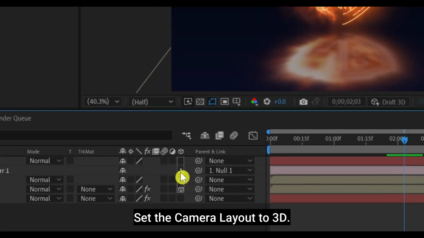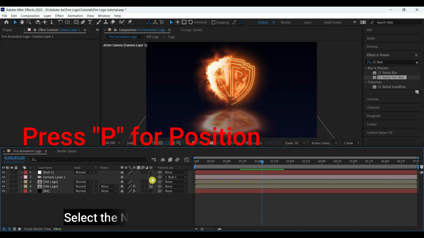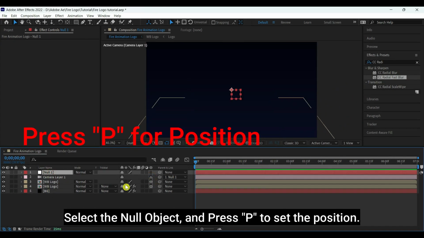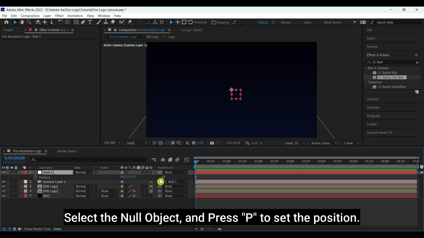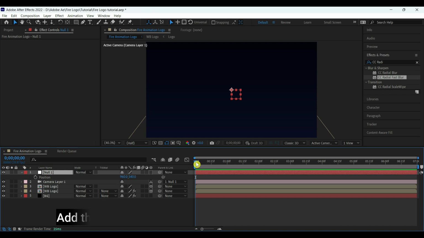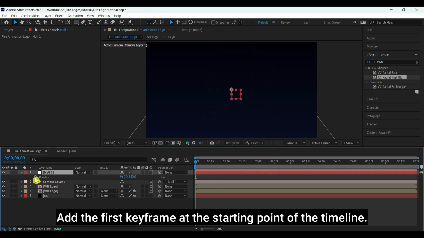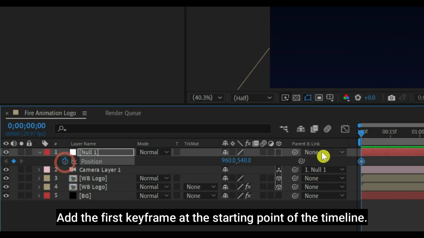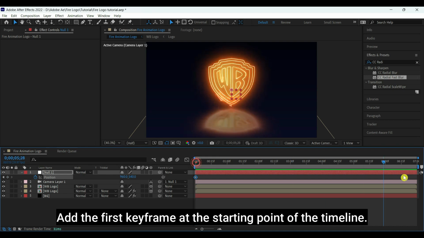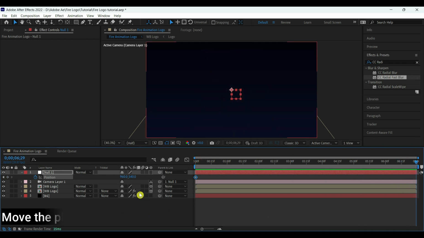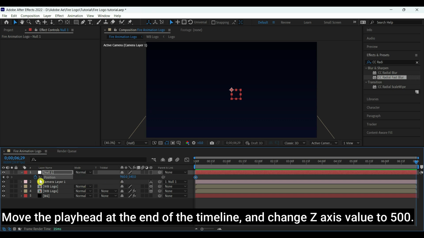Set the camera layer to 3D. Select the null object, and press P to set the position. Add the first keyframe at the starting point of the timeline. Move the playhead to the end of the timeline, and change the Z-axis value to 500.